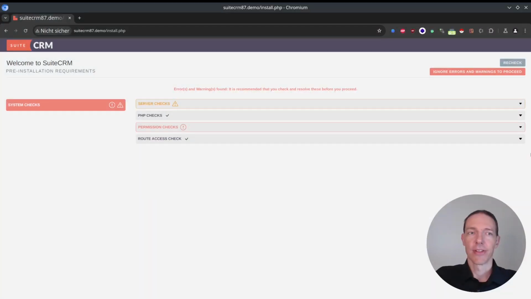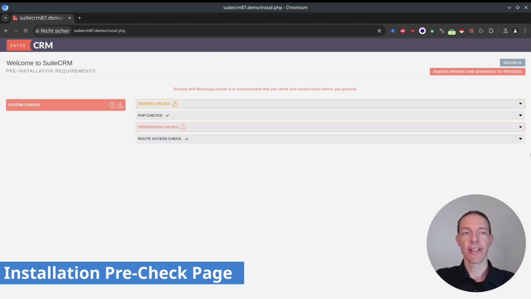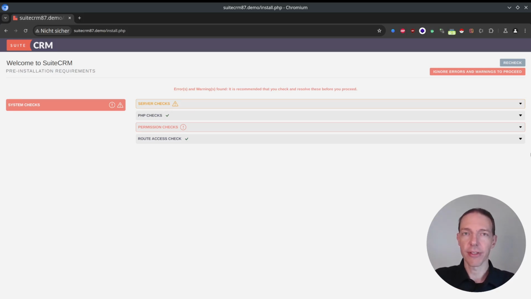Hello everybody! Today we are going to check out what's new in SuiteCRM 8.7. So the very first thing that's new in 8.7, you've seen this before already in 8.6, is a pre-check of the system environment before installing your CRM system. And they've made it a little bit nicer, easier to look at.